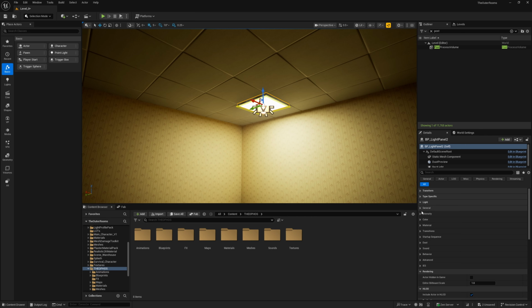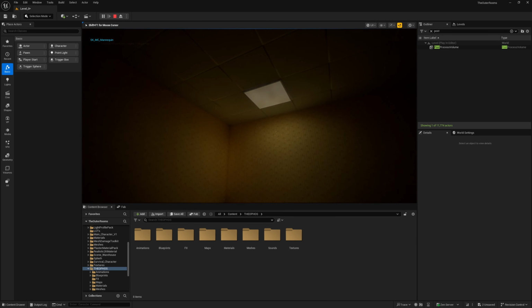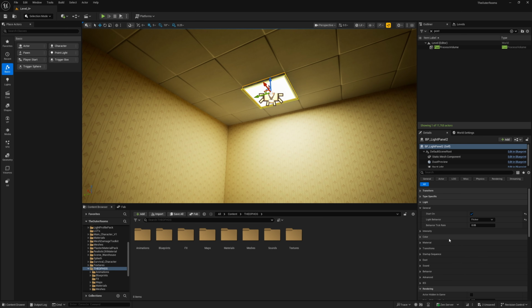So for flickering, the first thing we're going to want to do is select the light, go to General, and then under Light Behavior, we're going to change this to Flicker. If we hit play, we're going to see that our light is already set to that behavior.